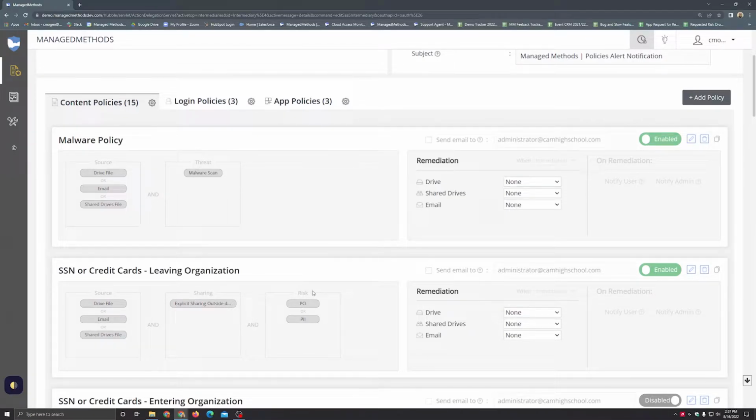So for example, here on the social security number or credit card numbers leaving the org, this is where it's going to be looking at that outbound traffic there. So are things leaving the organization? Have people sent things to the outside? Have they shared things to the outside there? And this is where if you come over to the none and click the drop down arrow, you'll be presented with some different remediation options.